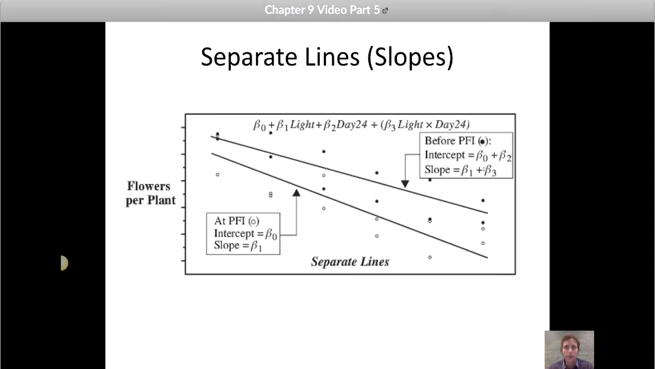So here we go. How do we do that? And that's what's so cool. This is just an algebraic rearrangement of the terms. But here we have beta naught plus beta 1 light plus beta 2 day 24, and then we interact the continuous and the categorical variable. That's day 24 in light. So when we do that, of course we estimate another coefficient out in front of that.